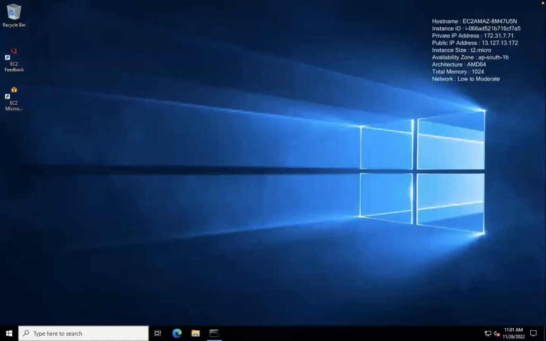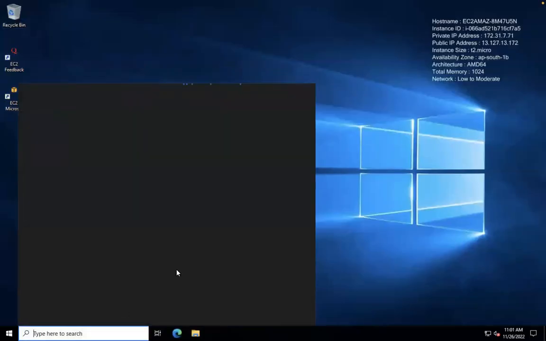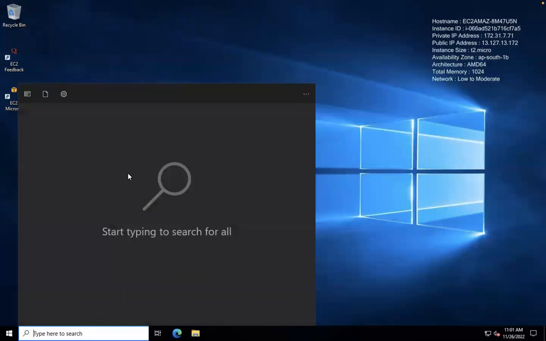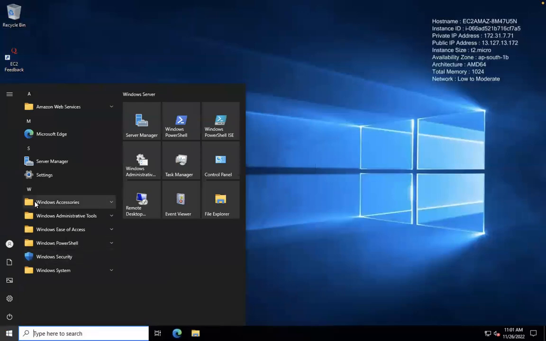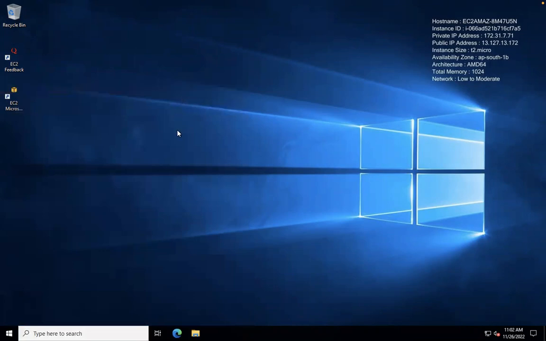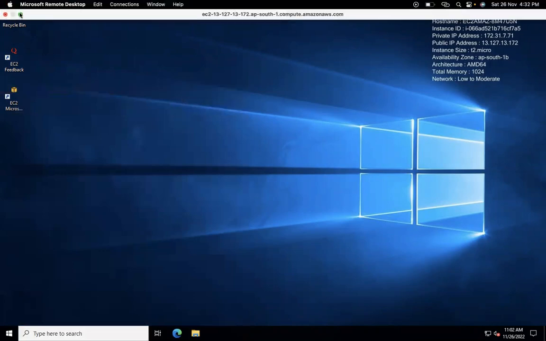Whatever you search, there will be no data, right? Let's click on the start button. See, it looks the same as your Windows laptop. So this is called an EC2 instance, right? You understood, right? We can close it by clicking the cross mark. It will close.